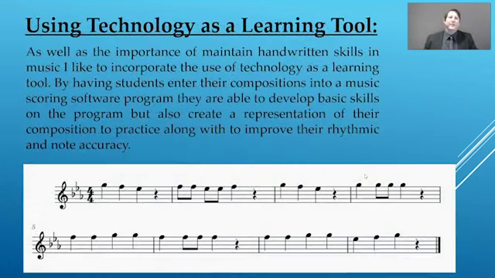Okay, using technology as a learning tool. I love the use of technology. I use a lot of Sibelius myself, and I also have a lot of students that use MuseScore, Sibelius, and a range of other programs. But I cannot stress enough the importance of the students developing those handwritten skills. But incorporating technology can also help them out.